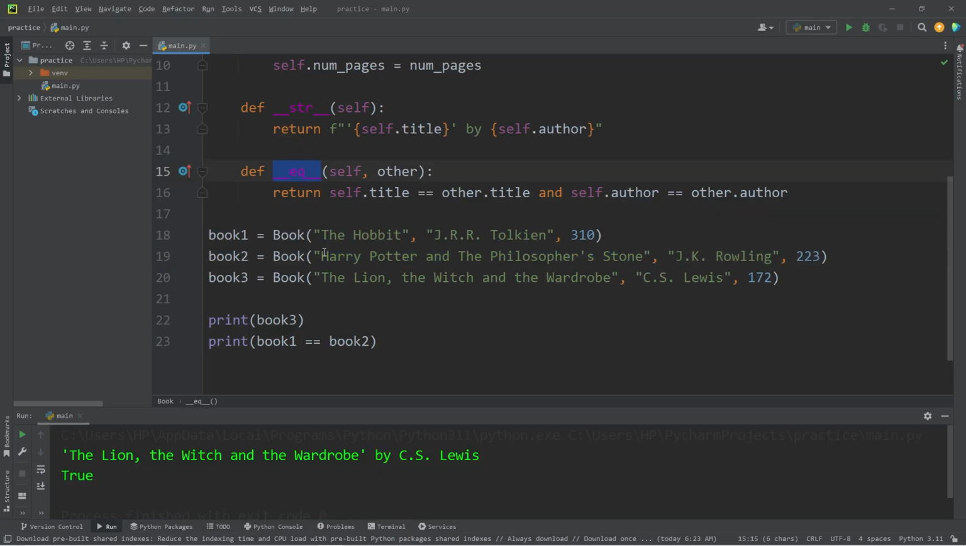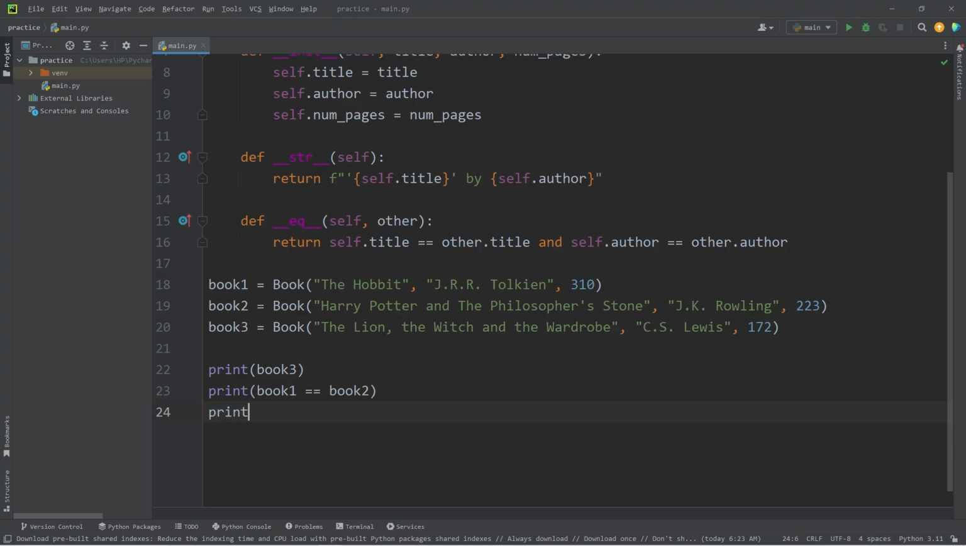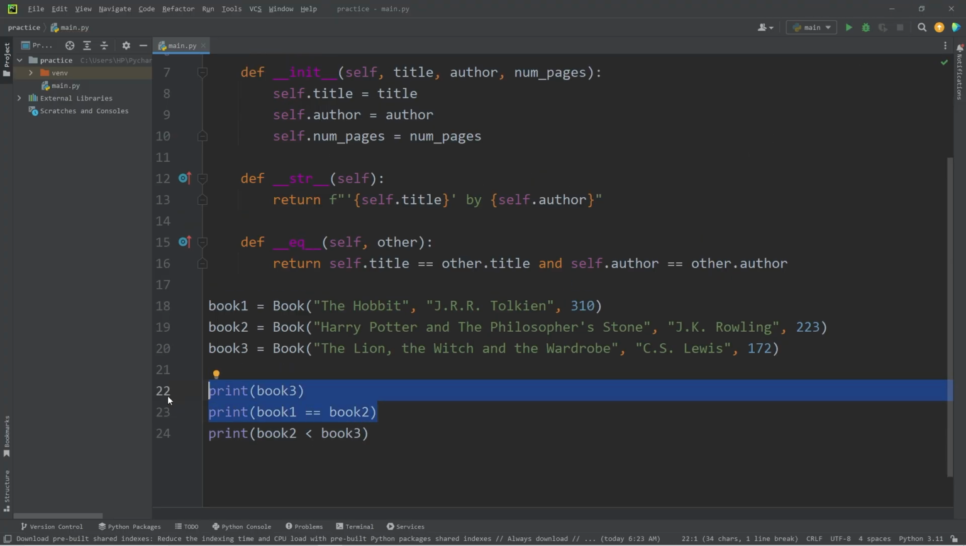We're using Dunder equals to compare if two objects are equal. What if I was to print book 2 is less than book 3? Like, what does that even mean? And I'm just going to get rid of these two lines.